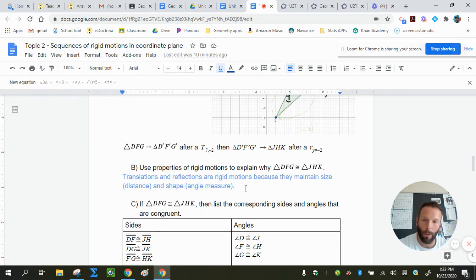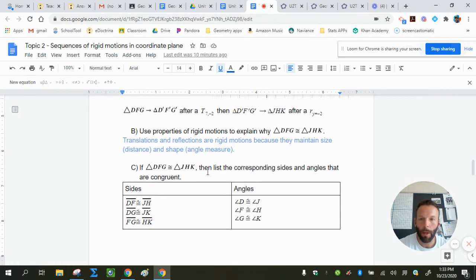This is sort of a new step here. But if these triangles are congruent, as we just explained why they have to be congruent right here, then here's a list of all the corresponding sides and corresponding angles that now must be congruent, because when the triangles are congruent, all the parts, aka sides and angles, must be congruent. And so when I come up with this list, again, I used the equation tools here to have the actual symbols. So you see segment DF is congruent to segment JH.